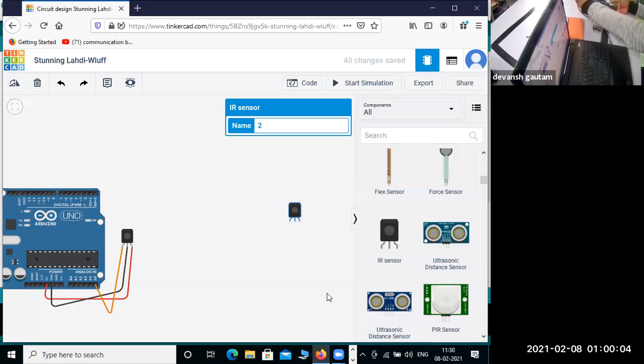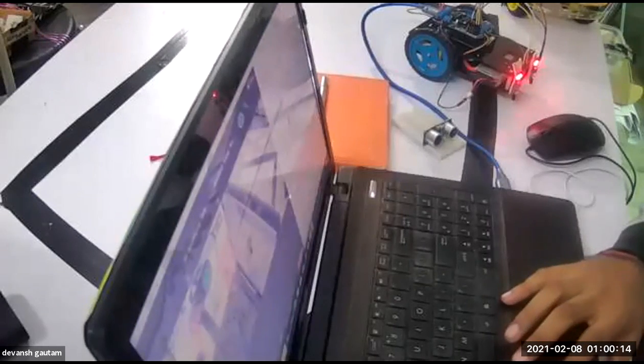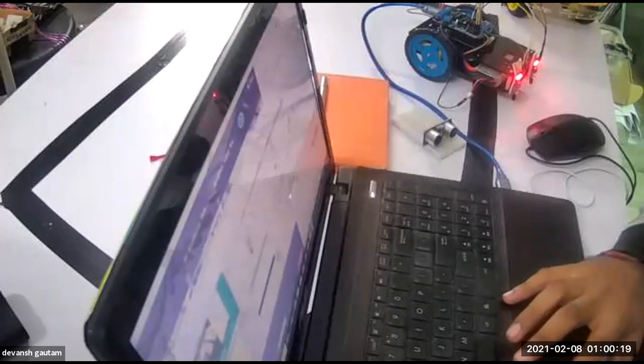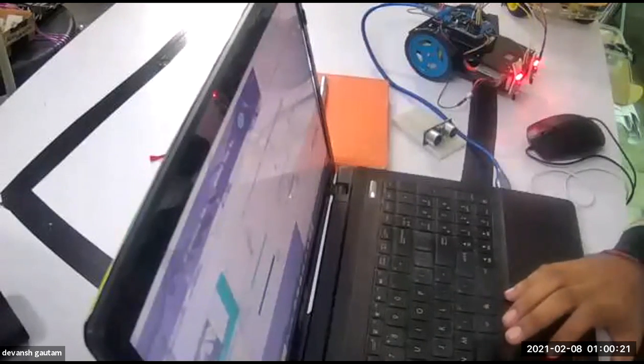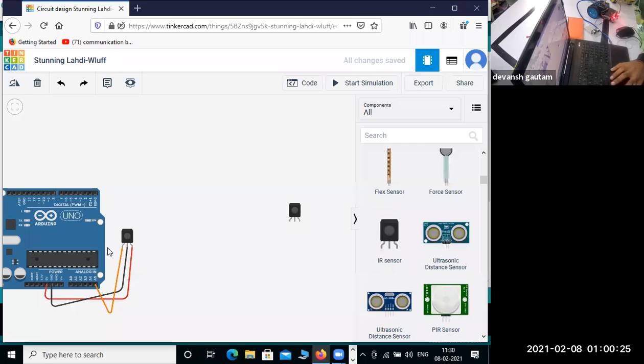Okay, so see, this is my value. Two lights are on, and we will take the reading from it. Okay, so let's stop this. Okay, so let's see. Let's go back to our program.